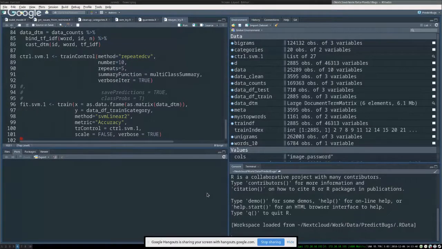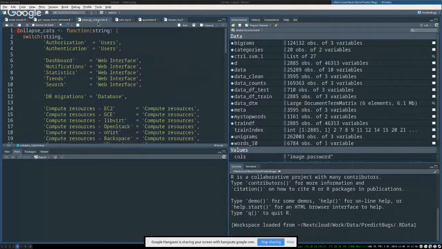Yes, good. Okay. So hopefully you can see my RStudio session. If someone could confirm that, that'd be great. So this is a project I've been working on to try and look at other ways to clean up the bug database. And in particular, let's start with this file here.